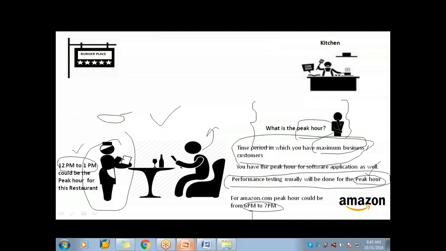This is when your application will experience the maximum load. And as I've told you before, as the load increases, there is every chance that the performance might deteriorate. So you do the performance testing for the peak hour. And if the performance is good for the peak hour, you can confidently go to your client and say that the performance of your application is not only good for the peak hour, but good for any other hour. Can we say this or not?